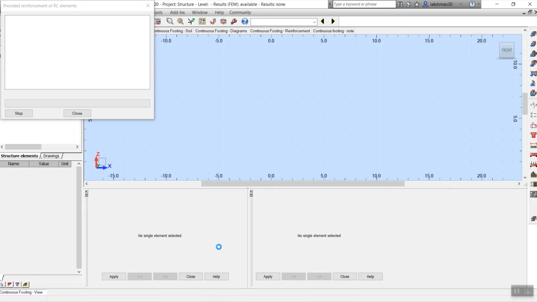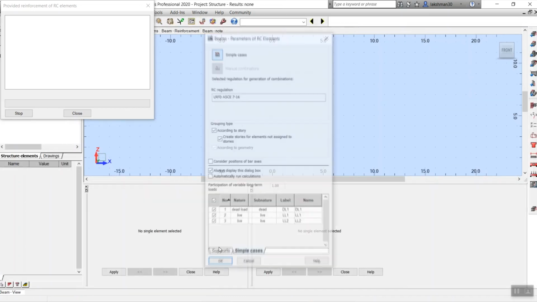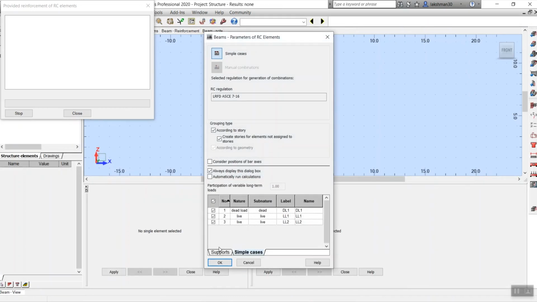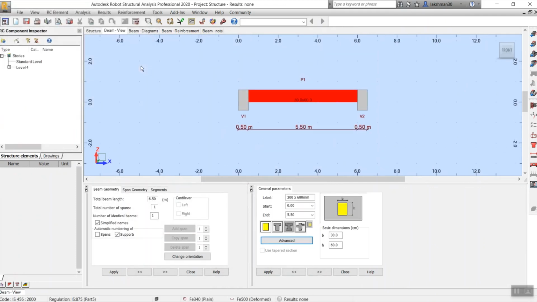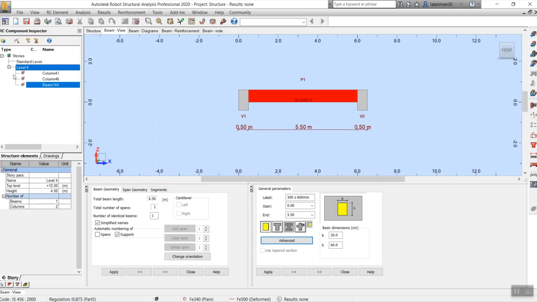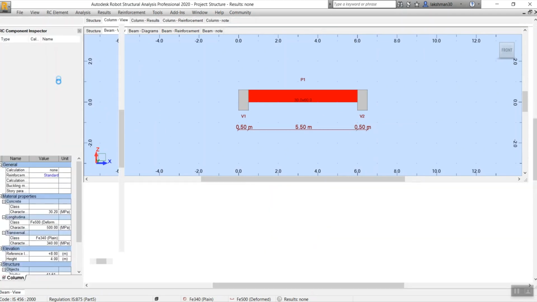You can refer to that webinar on how to create the load cases and how to do the designs. So I'll give OK here. They have got our beam and the column. Yes, I have got my columns and beams into my design panel.